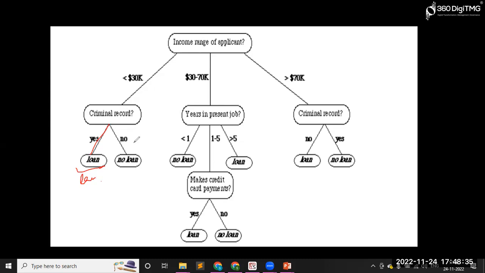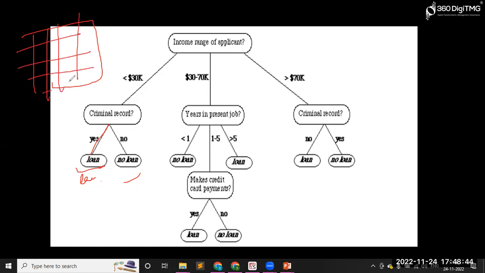If there is no criminal record, in that case, we are deciding based on historical data. Based on historical data, it is coming up with one pattern: income range of the applicant is less than 30K and criminal record is yes. In that case, we are giving no loan. It is a bit weird, but still, it is. We are not the one who is coming up with this algorithm. Whatever the historical data has, based on that, we will be coming up with it.